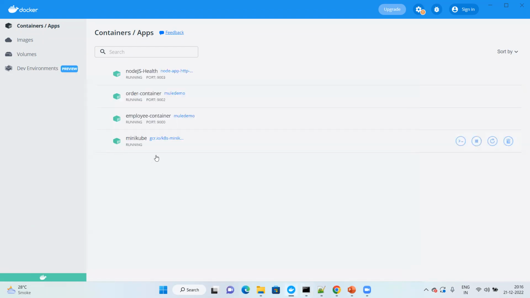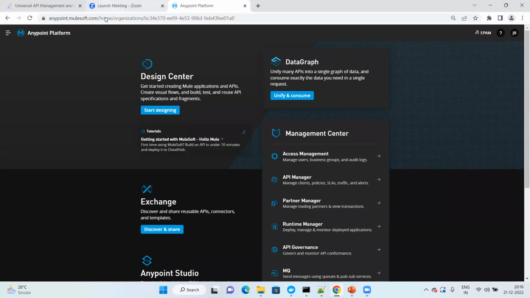Here I have two MuleSoft APIs running in Docker containers, the order API and the employee API, and I have one Node.js API. So I have multiple APIs, a few in MuleSoft and a few in Node.js, and I want to manage all these APIs using Flex Gateway. Right now, there is no authentication, no policies, nothing applied to those APIs. So let me run those APIs quickly.